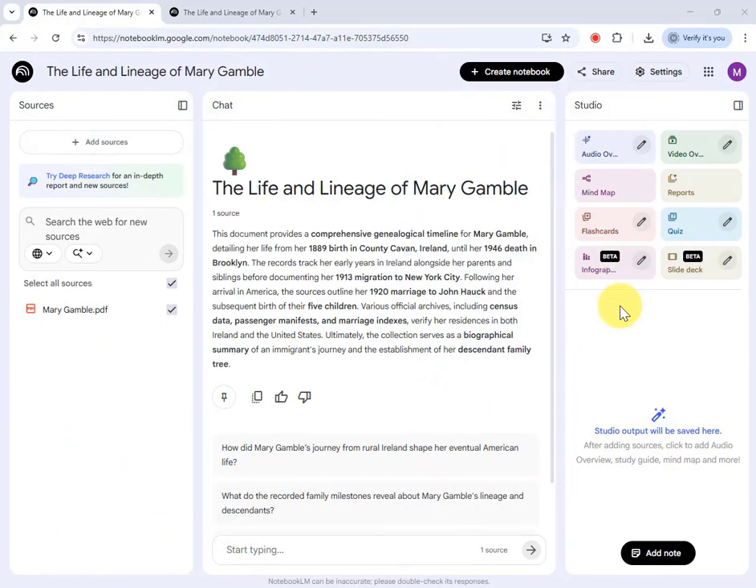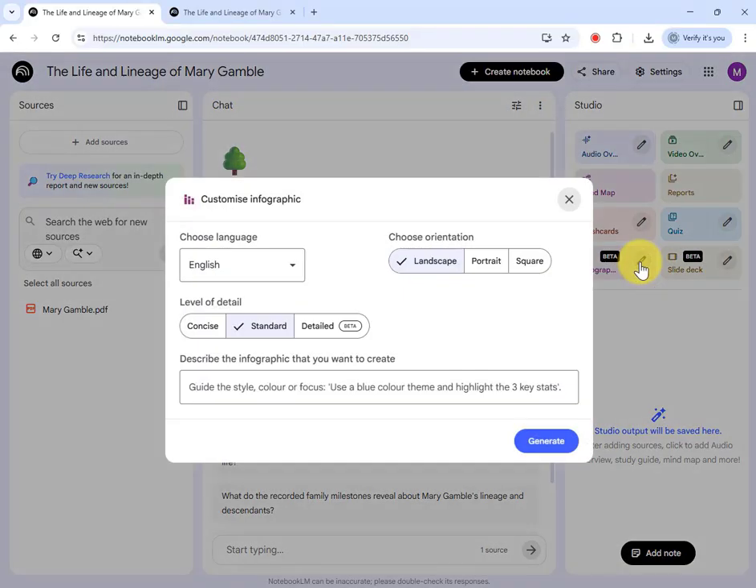Don't press the button yet because it would immediately start generating using default options. But we want to give instructions on the layout and format of the timeline. Click on this little pencil icon and you get the option to enter custom instructions. It's fun to experiment with this, but you only get 3 generations of infographics within a period. If you use up your free credits, you just have to wait.